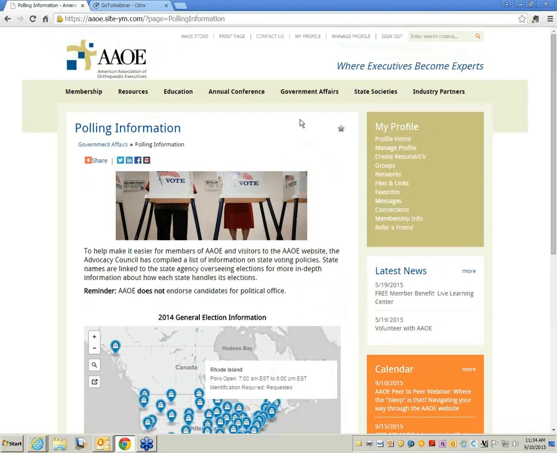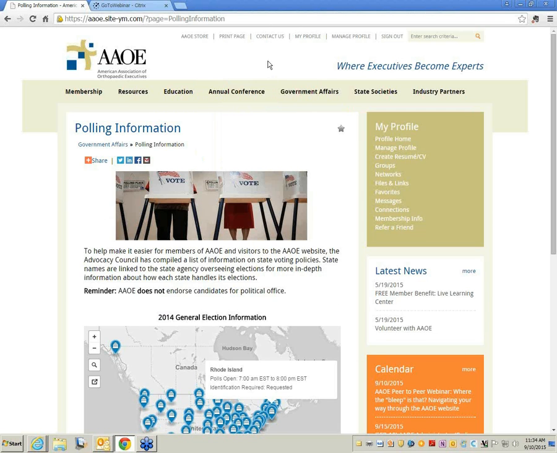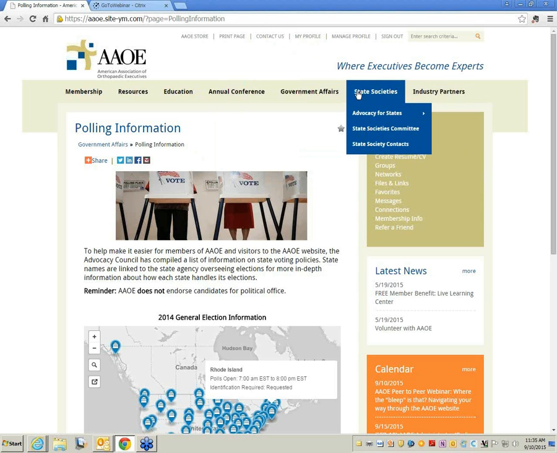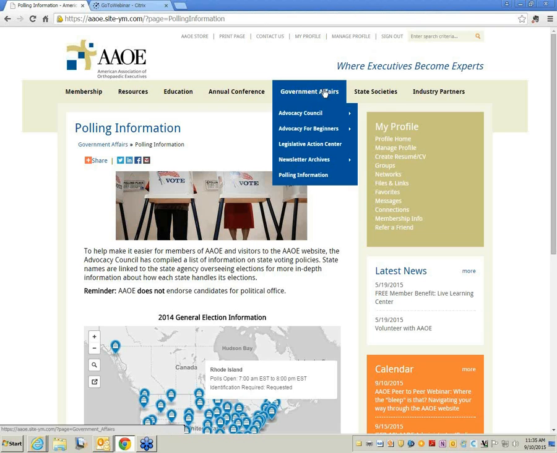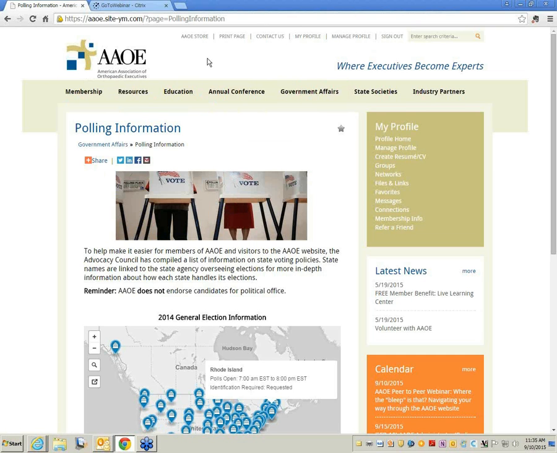So additional functionality is coming, different tools that are going to make this website much more user-friendly and bring much more value to the membership and the use of the website. Anything that you may need or think of, feel free to use the search bar at the top or just peruse the different areas and see if you can locate what you're looking for.